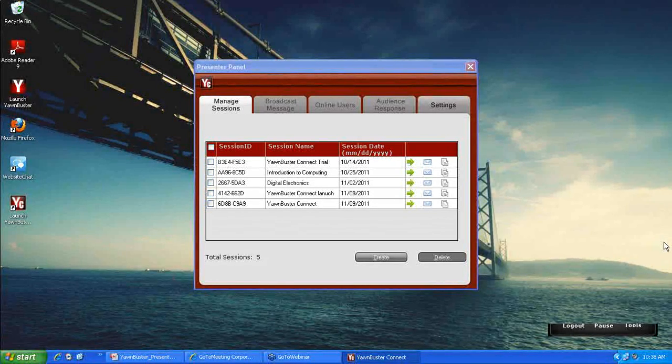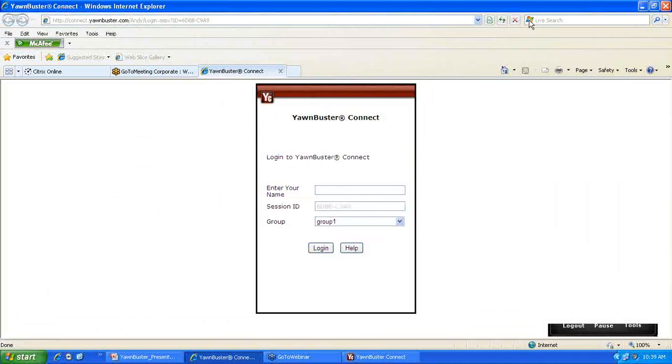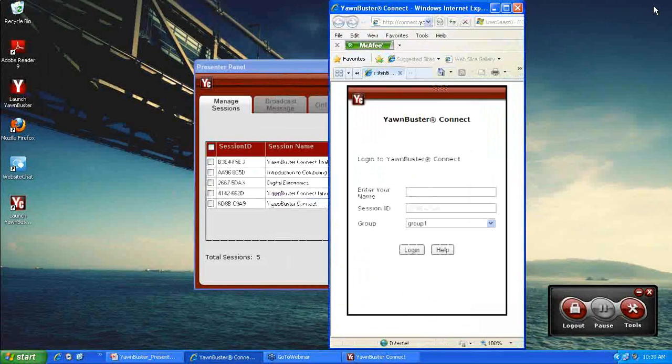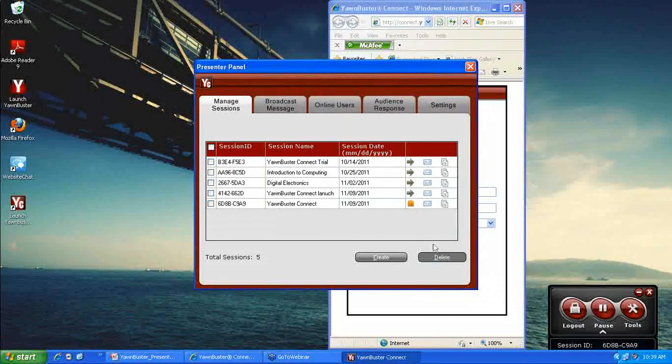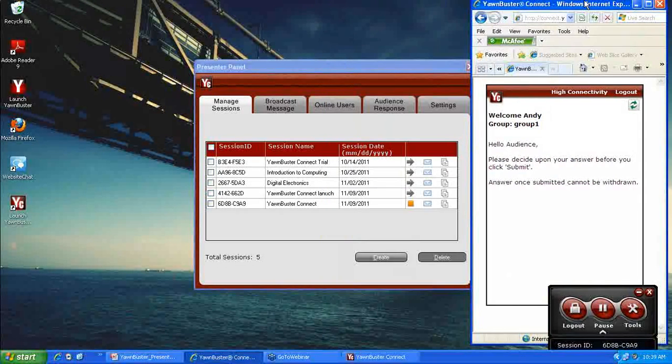So in the GoToWebinar chat box, you will see a link that reads something like connect.yarnbuster.com/andy/login.asp and so on, and you can just click on this, which will give you a login screen something like this. Okay, so you can all click on this link and you can log in to start joining in this session. So I'm joining it from my end. It says presenter has not initialized the session, so I'm going to go ahead and start the session.